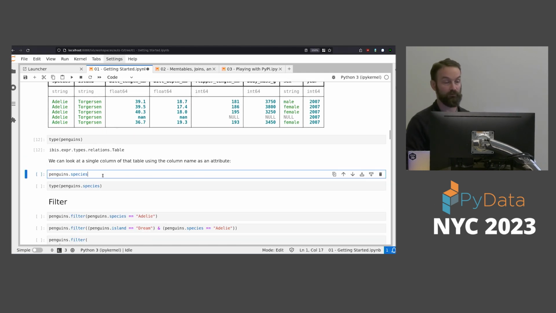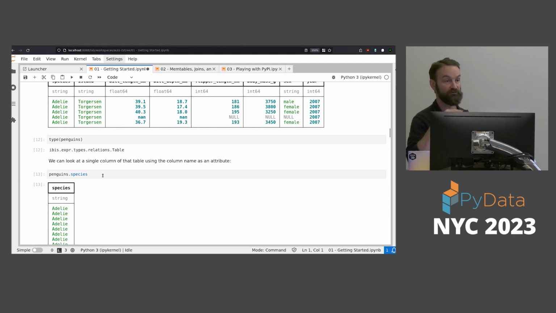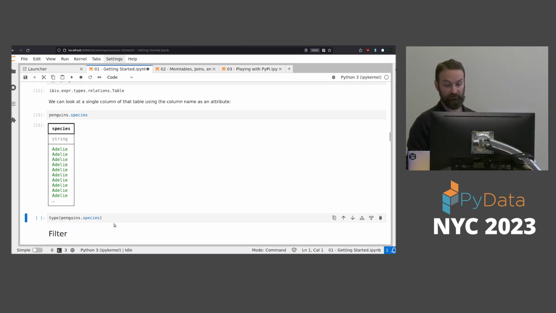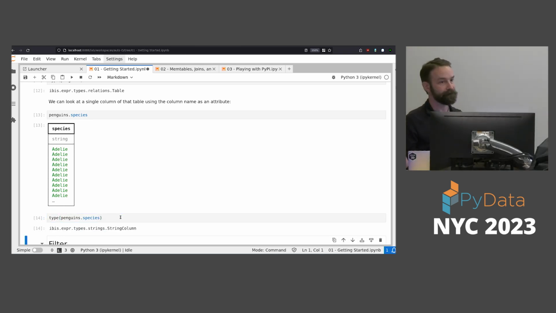If you look at a single column of that, which we can do by just using an attribute syntax here, you look at just the species column, you see there's the first 10 rows of it. If you look at the type of that, you'll see that it's a string column. So tables and columns, tables made up of one or more columns.